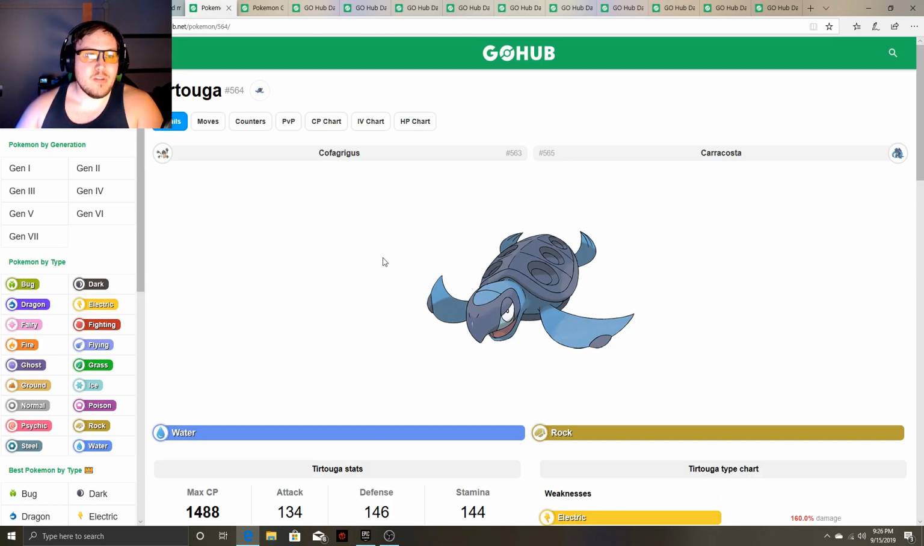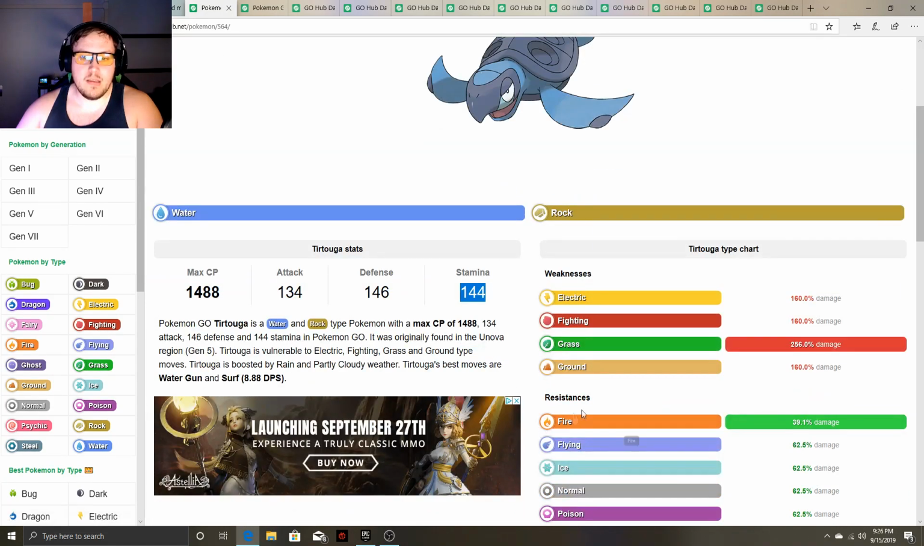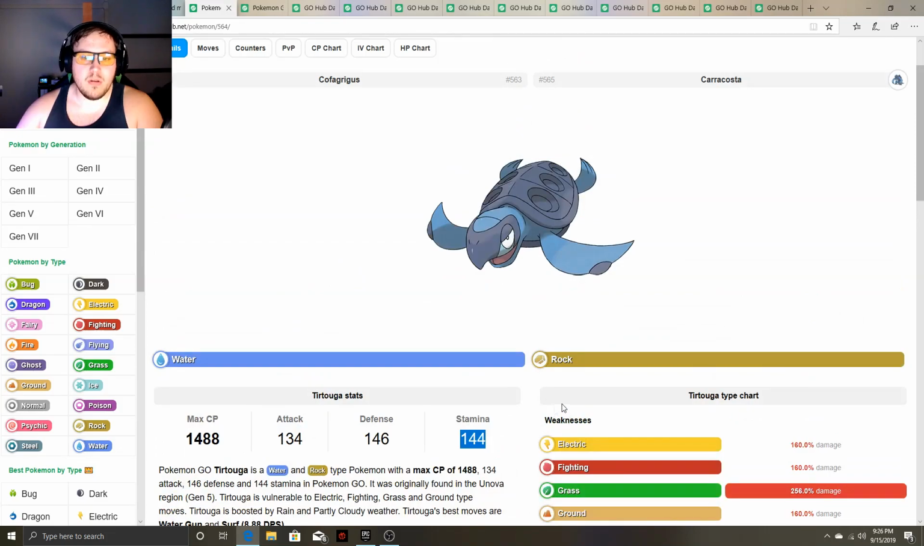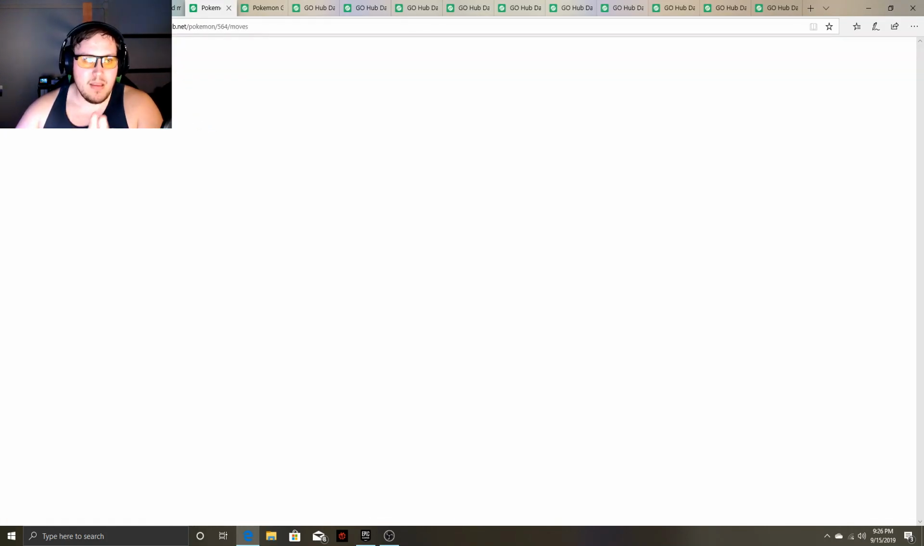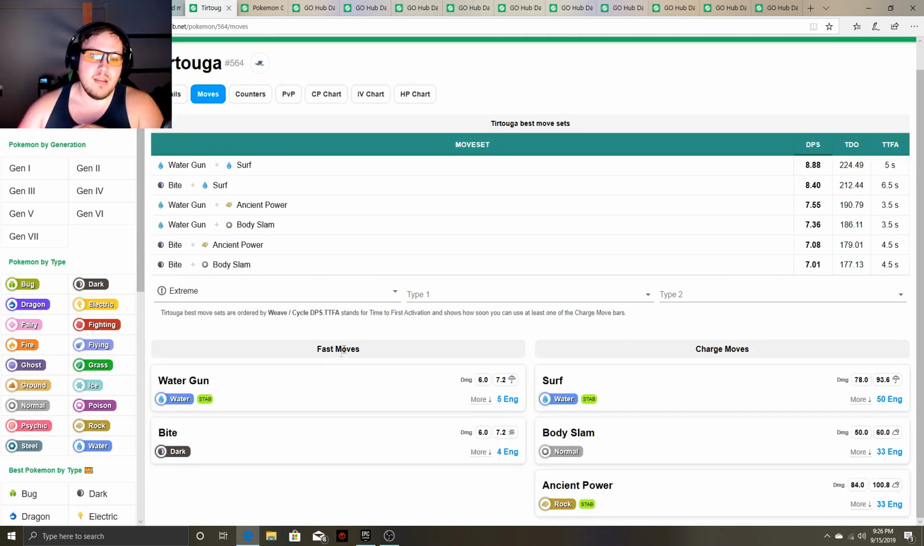Next one is Tirtouga, the first evolution to Carracosta, 1488 CP, so you can max it out, 134 attack, 146 defense, 144 stamina. It's got an interesting typing with water and rock, and the main thing is you can max this Pokemon out, get the maximum benefit from its stats. Its moves are really good too. Definitely run Water Gun, and honestly, the rest is up to you. Water Gun is a great fast move in PvP, with Surf, Body Slam, and Ancient Power.